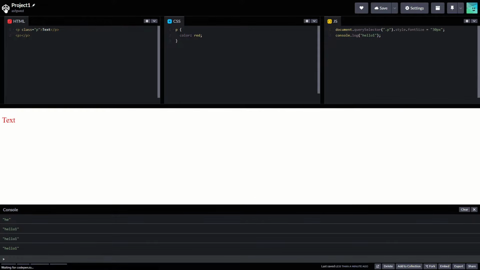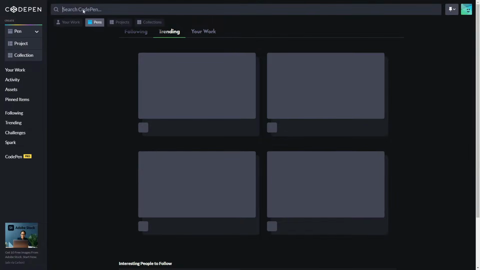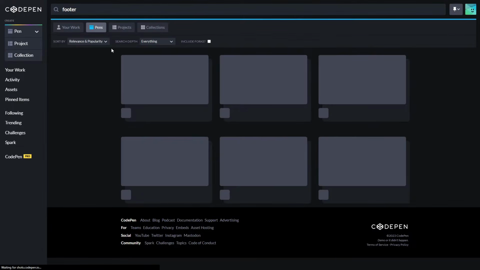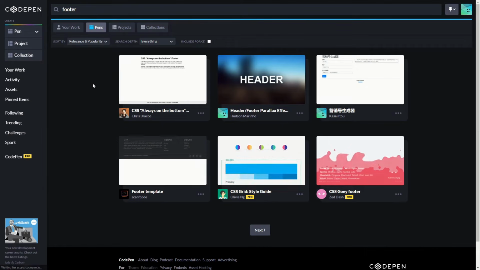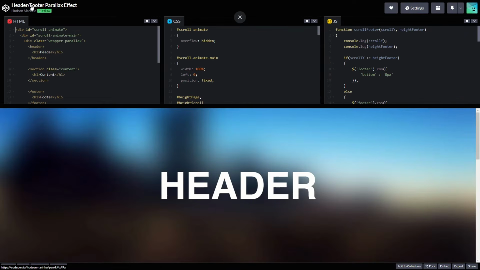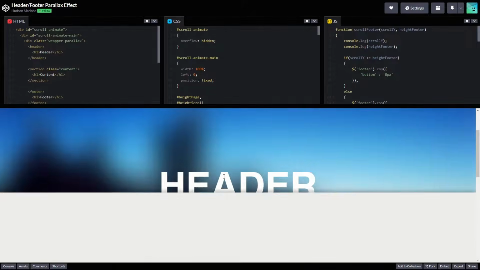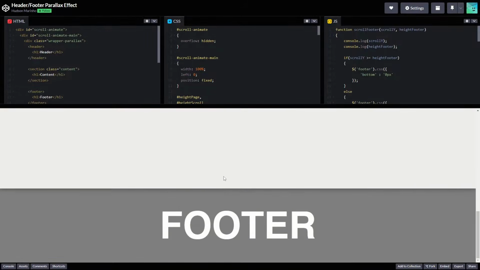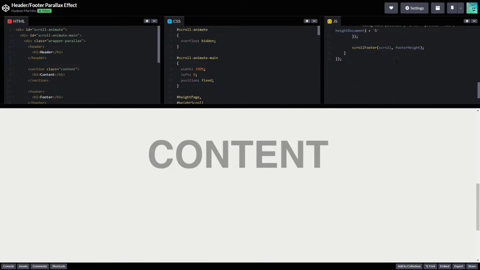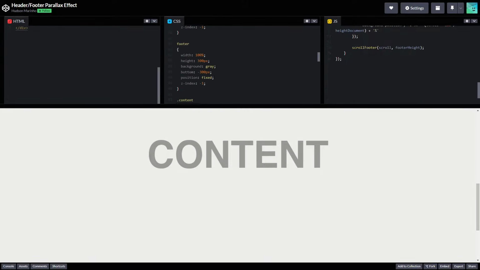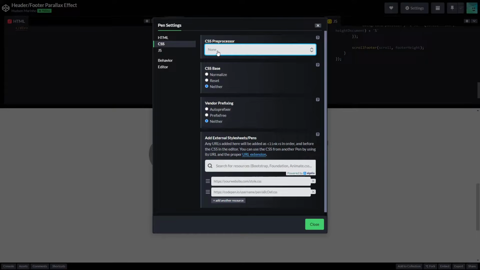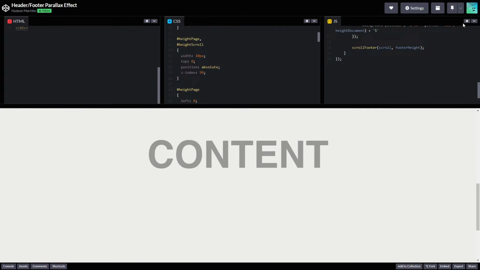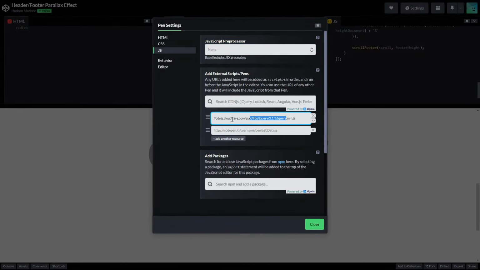Now, if you go to CodePen, you can also search for other pens, so for example footer, and you can also find the code snippets from other people. So for example, we have this one. It seems to be a very popular one. If we click on it, this is a header/footer parallax effect. So you can see if we scroll down, this is the code of this guy. You can see the JavaScript here, the CSS and the HTML. You can even check if you used CSS or maybe SCSS. But you can see it is plain CSS, and in here you can see he has used jQuery for this.